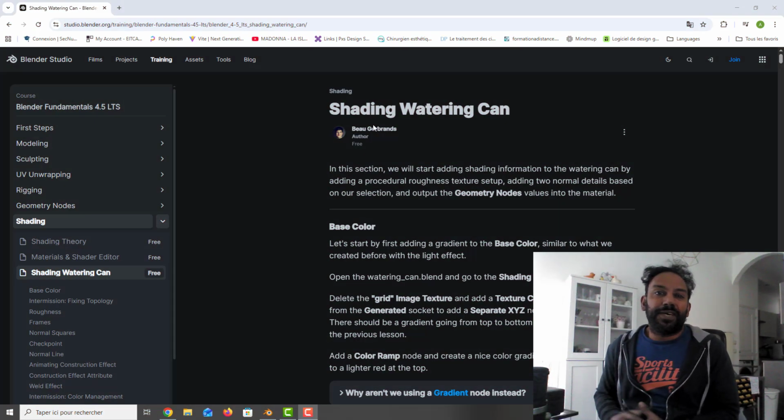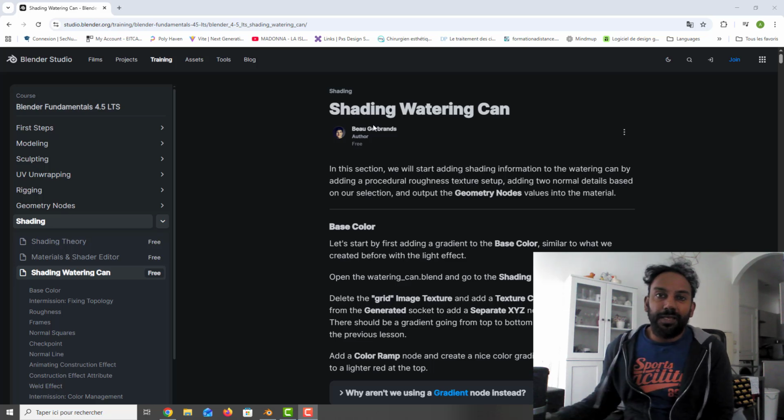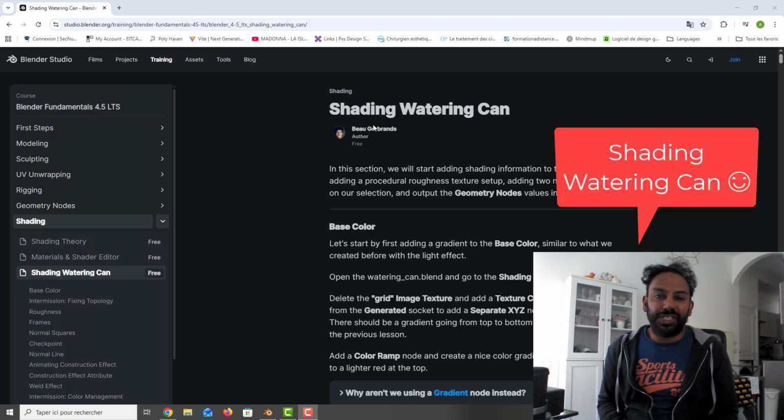Hi, we are back for a new tutorial about shading the watering can. In the previous tutorial we have seen how we can model that and also how we can unwrap that. Now we see how we can do the shading.